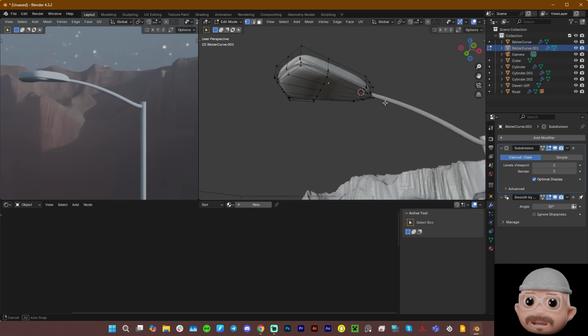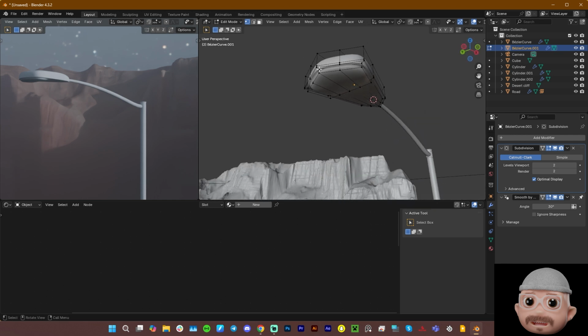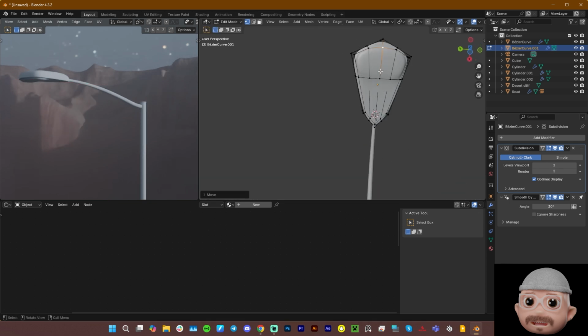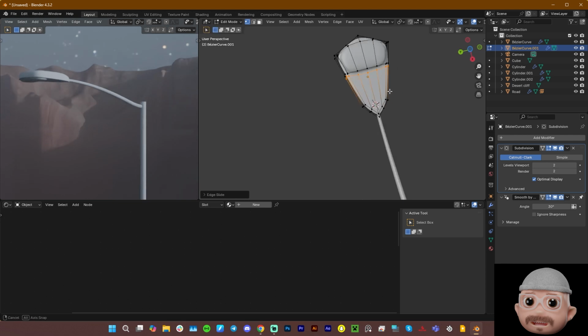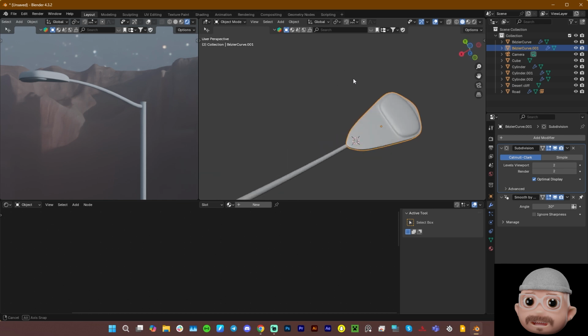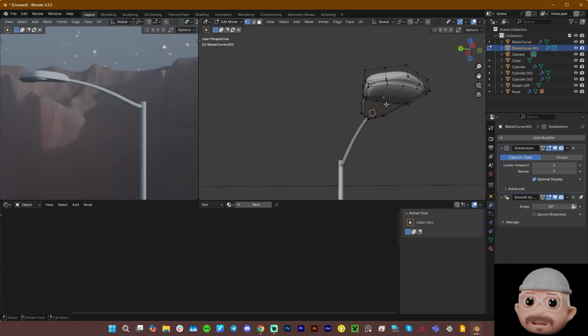I just want that to be a little bit more in line, if you will. And these, we might go G, Y, like that. And it kind of looks a little bit more like a light. I'm definitely going to go Control R right here, and I'm going to make this a little bit closer to the bevel that the other ones have. There is your light.